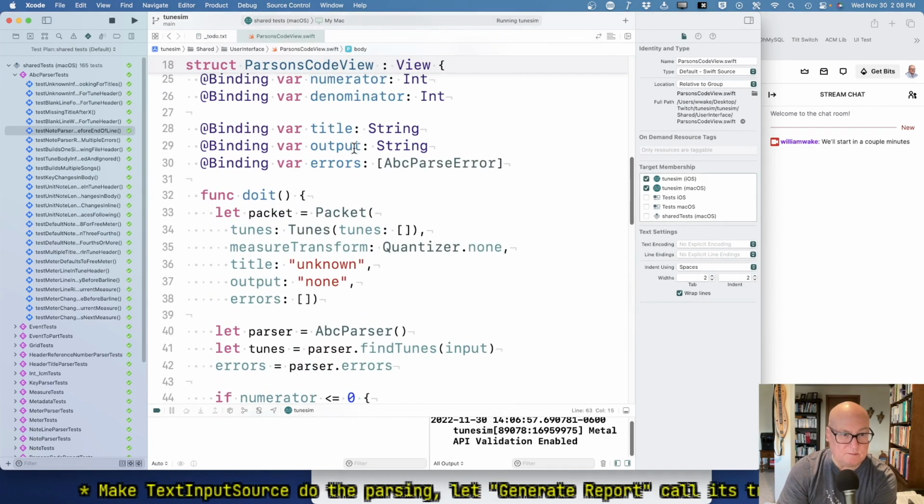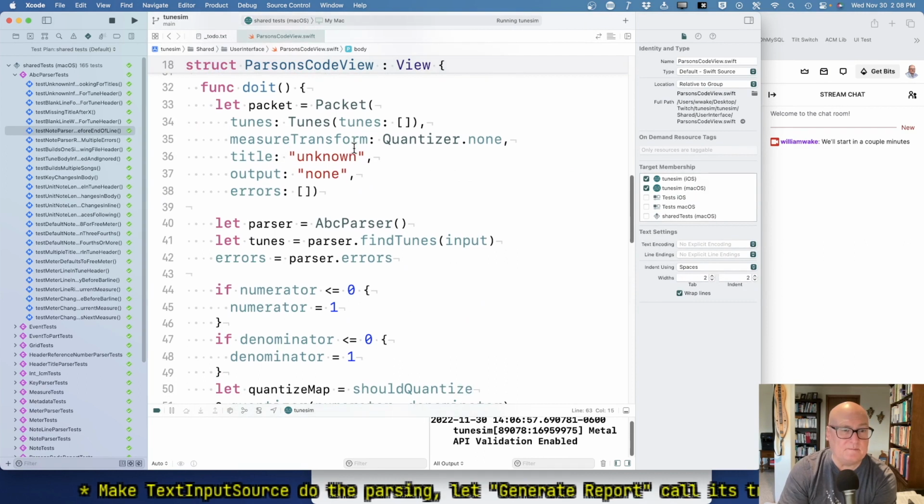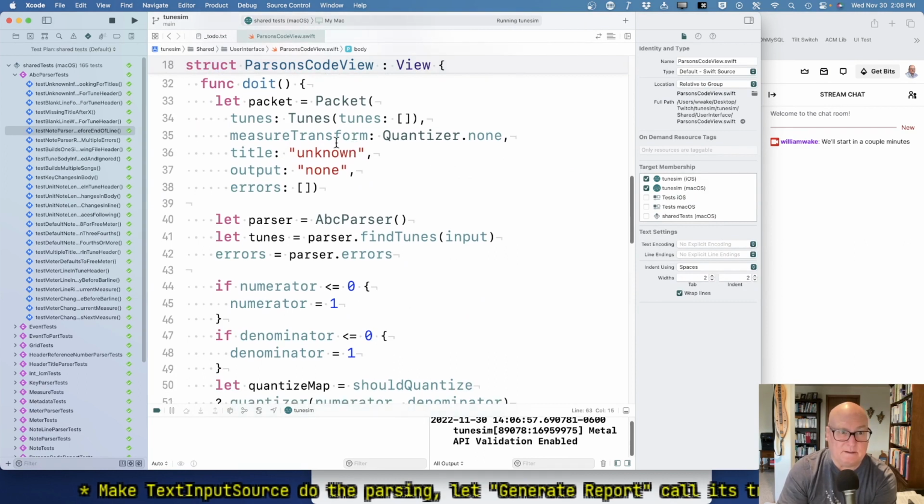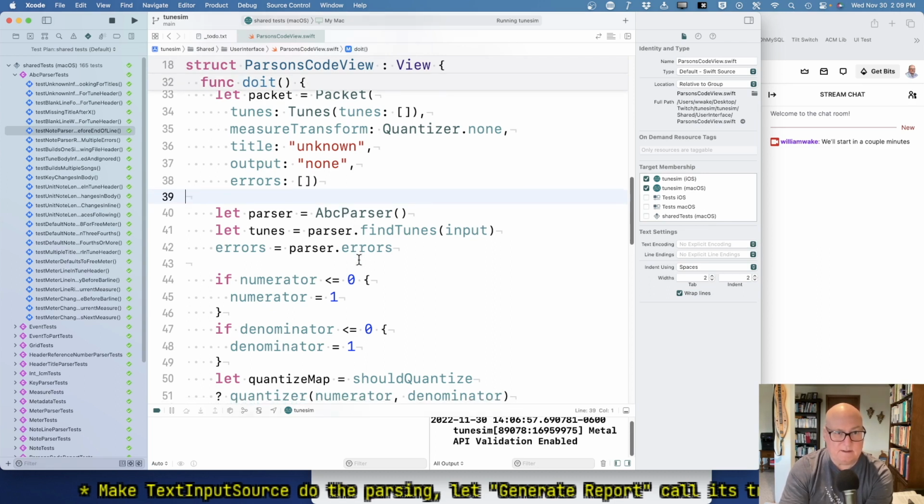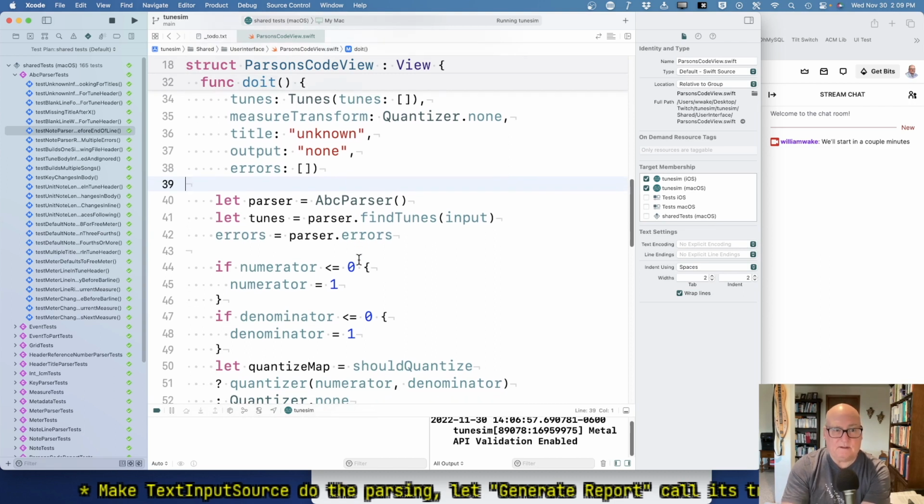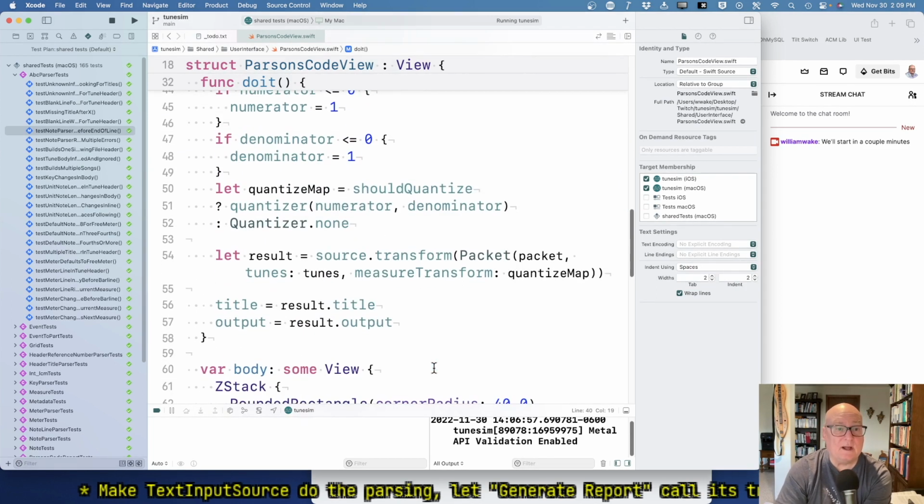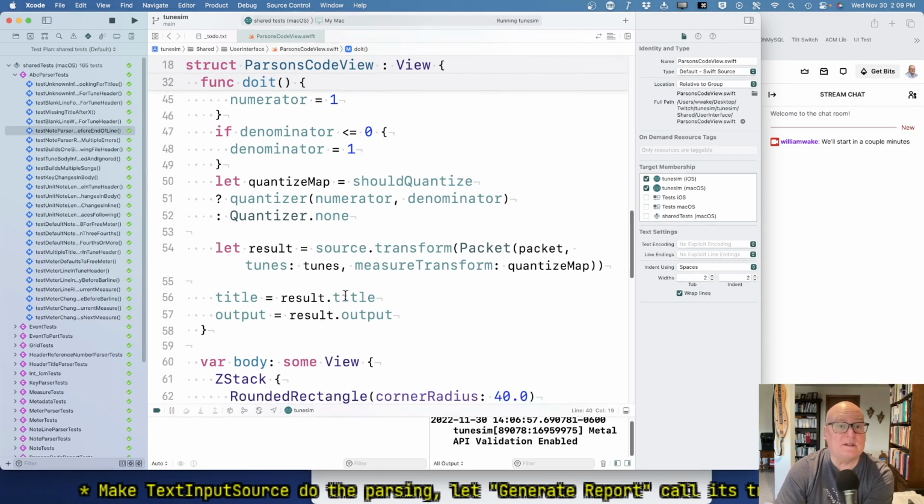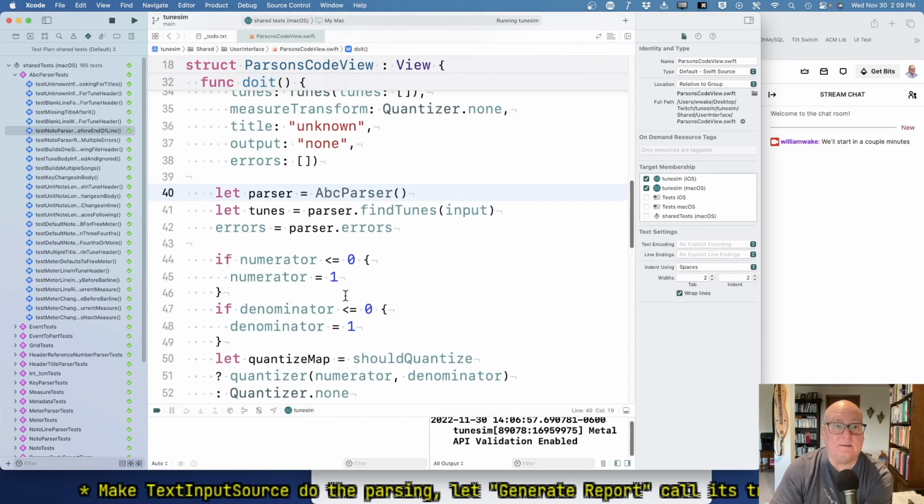We're in this view, do it method, and we got the starting packet. I would like to ask the text input transform to do this work here: create the parser, find the tunes, find the errors. That seems like its job. Okay. So what I'm doing is I'm creating each of those, and then we're going to drive them into an array and then work through our array and then pull stuff out. Okay.